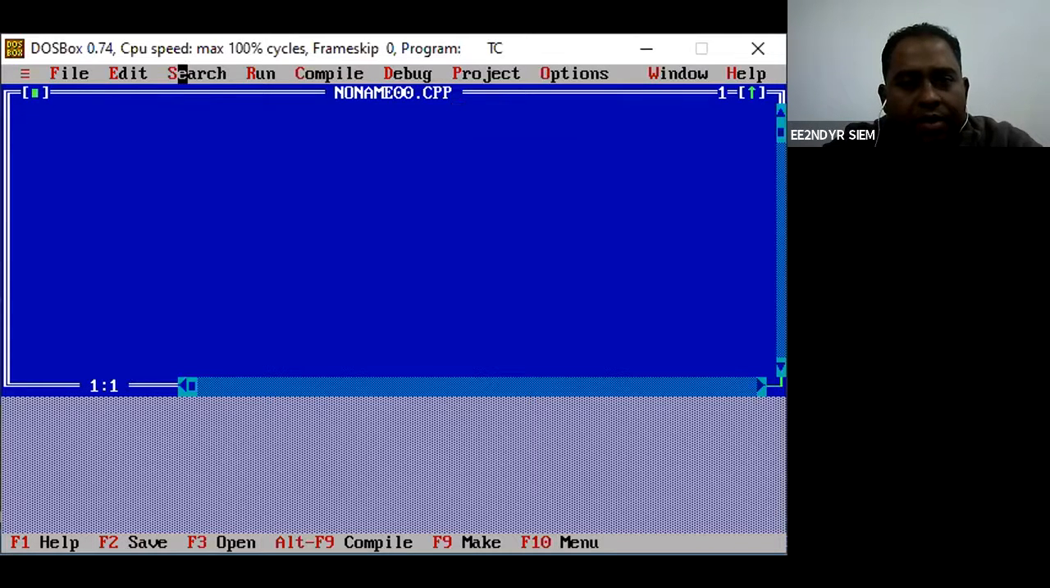Now this window has been divided into two parts. One is the editor, where you can edit, and the next part is basically to display the information regarding the compilation or the errors and all those things. It will be generating the information. I'll just show you.